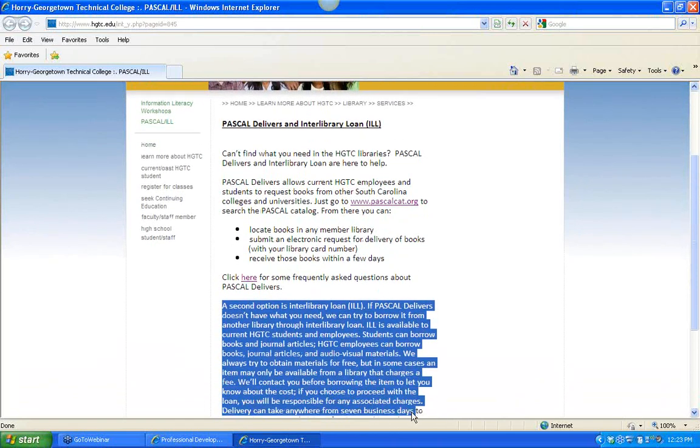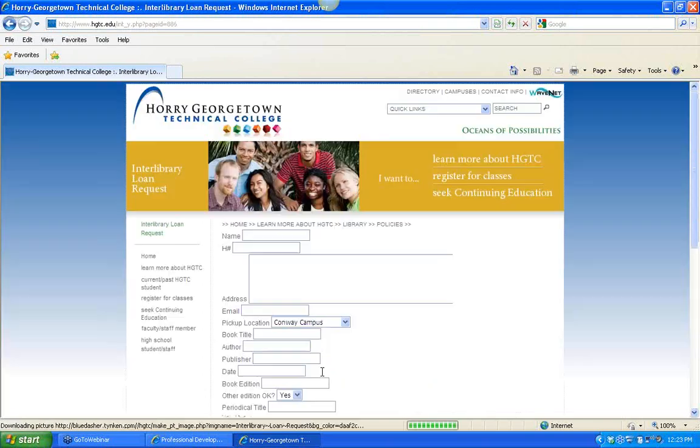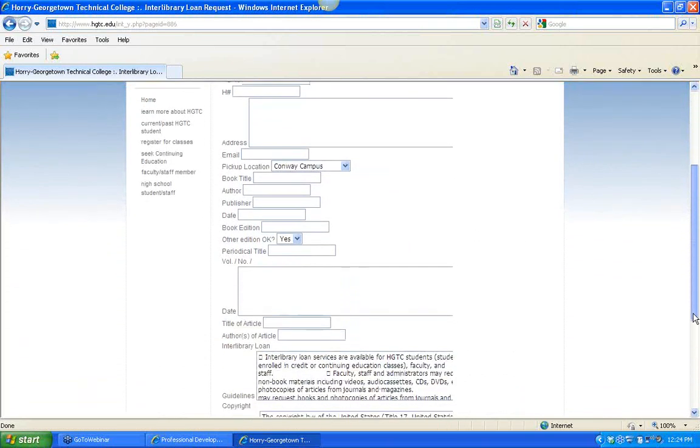This service can take a little bit longer, usually about a week to 3 weeks for an item to arrive, depending upon, again, the speed of the lending library. And you can place your request online using this form that's up on the screen right now.